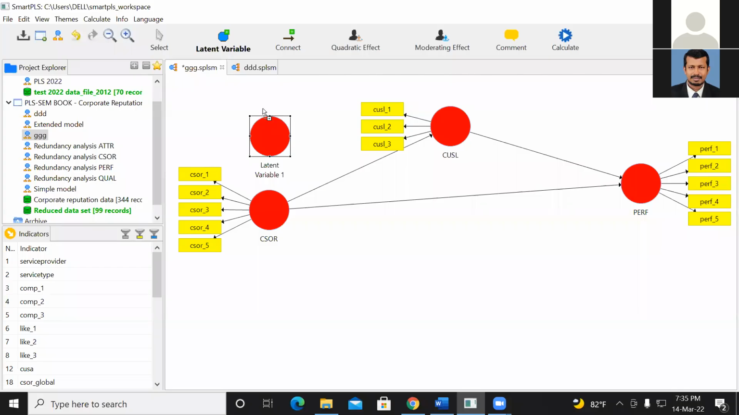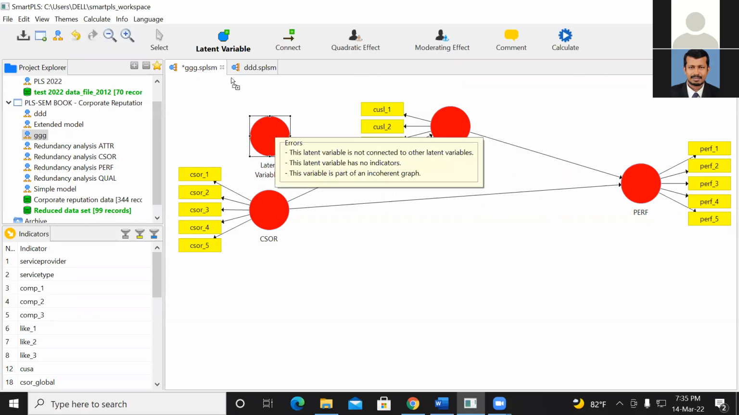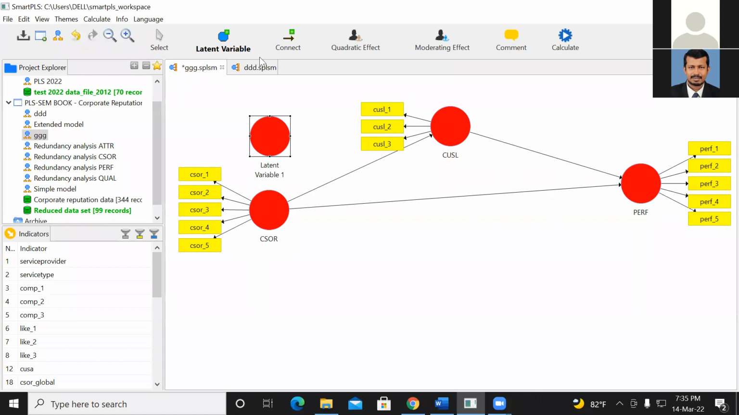I can select latent variables. I can draw them, right? Again, if I want to go to a different thing, I can go to select. Then I can have these connections, right? Like this, you can do it. Can you try this? Linking and having these circles, we call latent variables, and the connectors you can have.